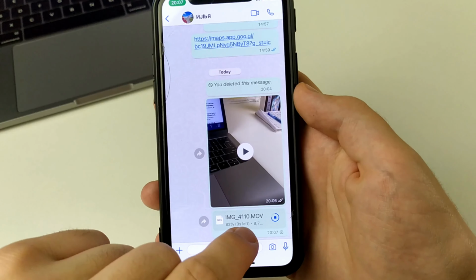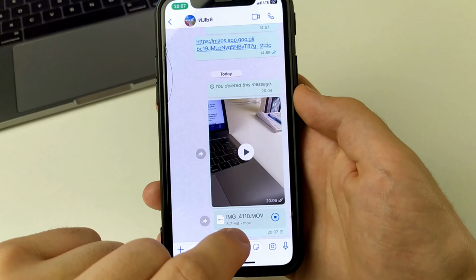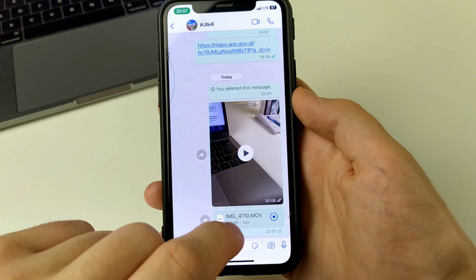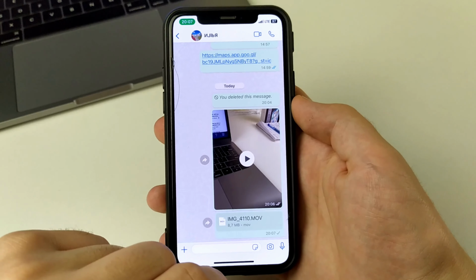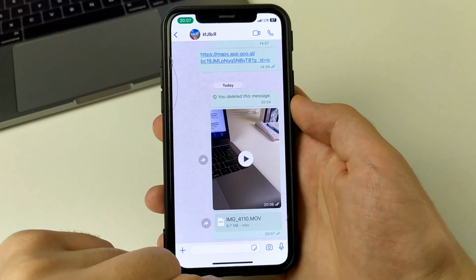And now when it sends we won't lose quality. And the quality will be much better than it was on this video. So that's how easy it is to send high quality videos to WhatsApp.